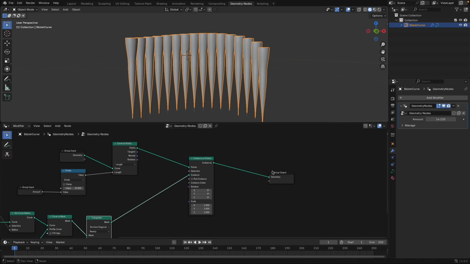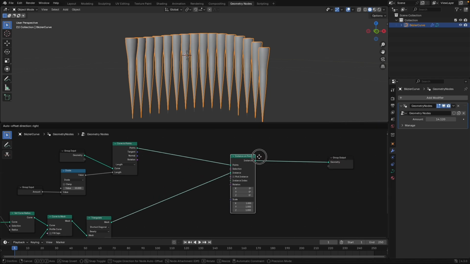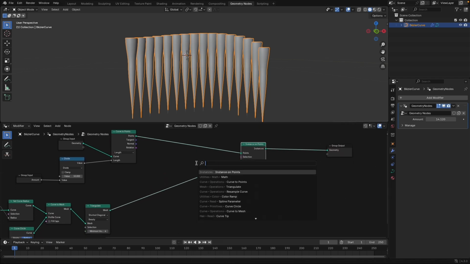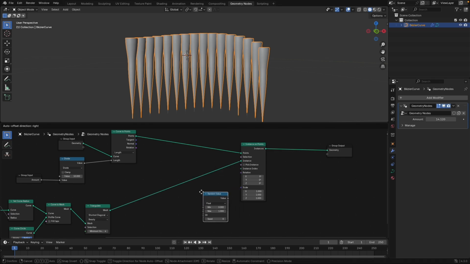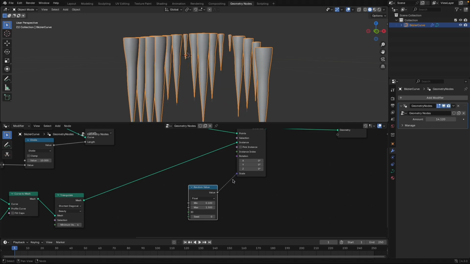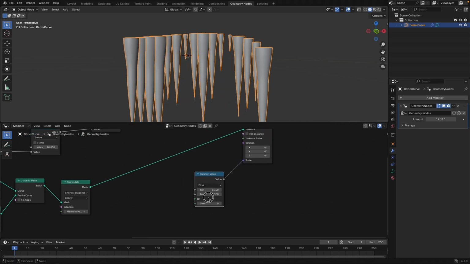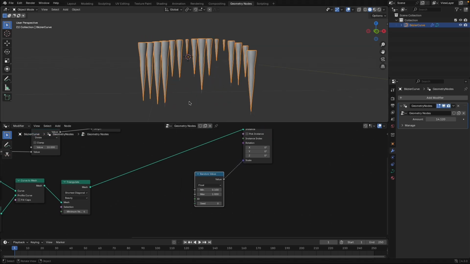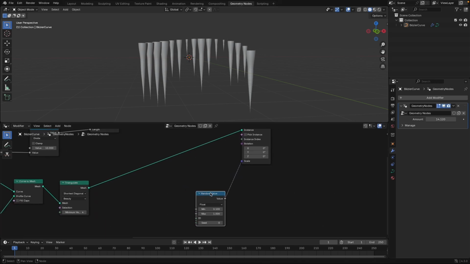These are all much too uniform, so let's break up the scale and the rotation of them. So we're going to do random value nodes here. This one can be a float value because it's just going 0 to 1. So let's go 0.1 to 1.5, let's say, and feed that into the scale. Let's just do 1. There you go. 0.1 to 1 into the scale.